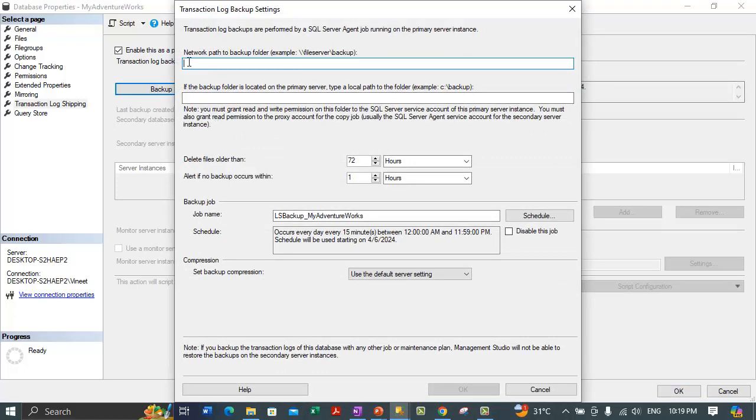The first section is to provide a network path to the backup folder. We are not using any network path here. The second box can be used to provide a local path. It says if the backup folder is located on the primary server, type the local path of the folder. So let's use C backup as the local path for the transaction log backup.